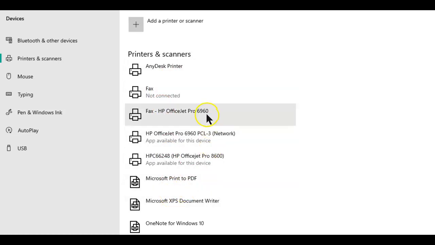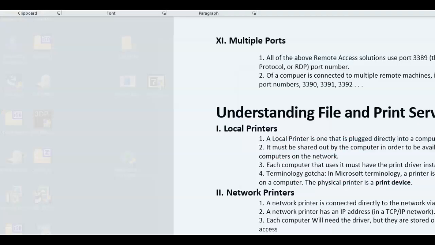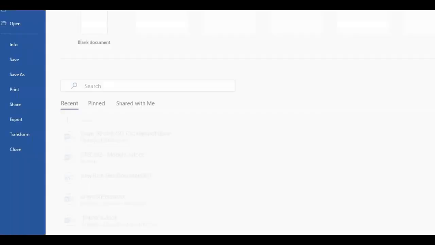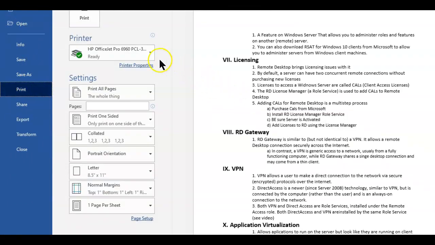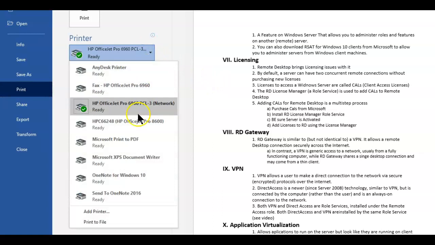Even though, let's look at these two. This is my OfficeJet Pro 6960. And this is what I would use to print on, but if I want to use that same device to send a fax, I would use this one up here. But if I'm in my Microsoft Word, for example, and I click my file up here and then click print and then drop this thing down, you see these all look like separate printers.